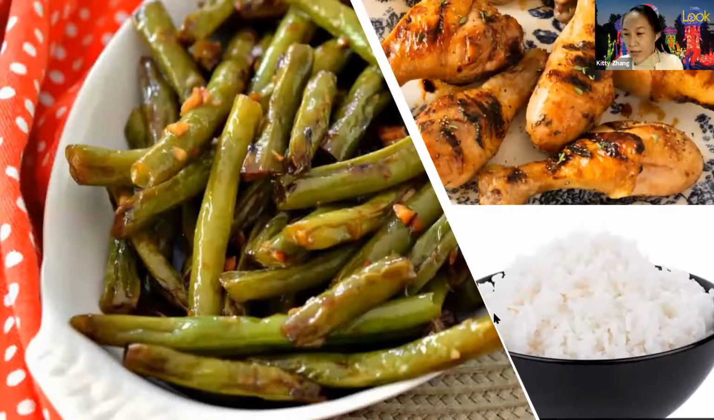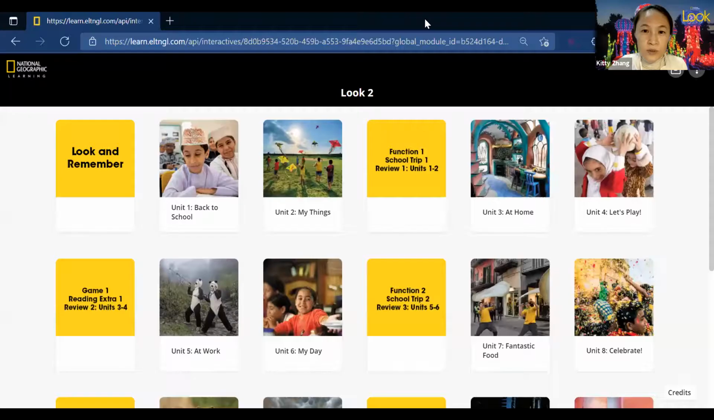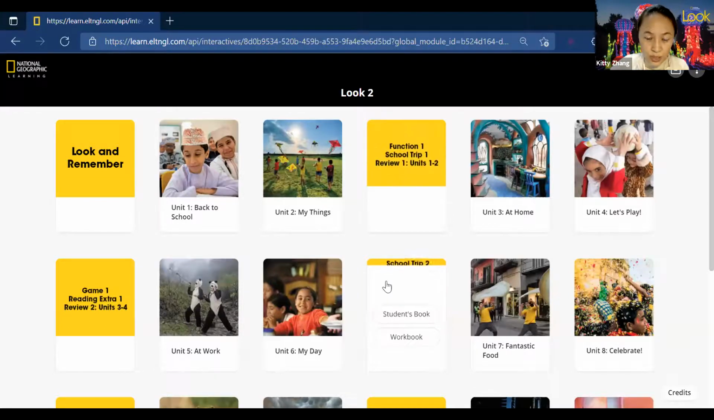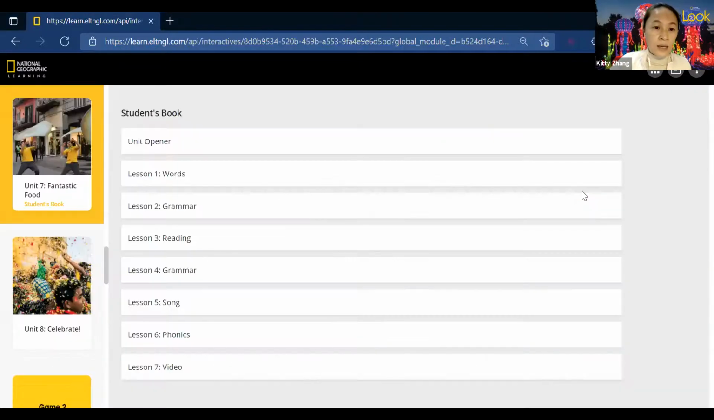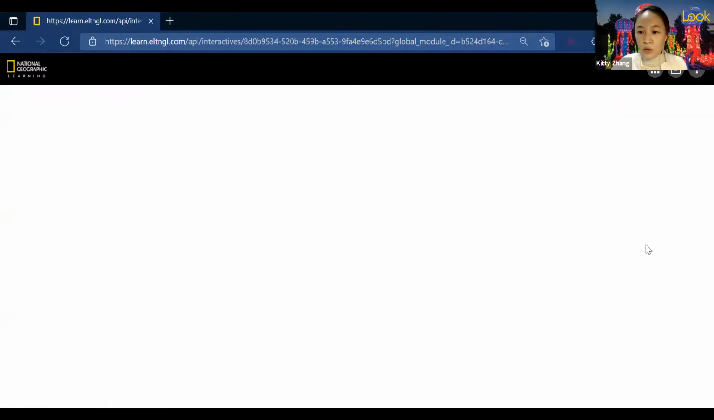Okay. Now, let's move to our classroom presentation 2 again. So now I'm in the level 2 classroom presentation 2. Can you see it? Okay, so we go to unit 7. Okay, fantastic food. And let's go to grammar.